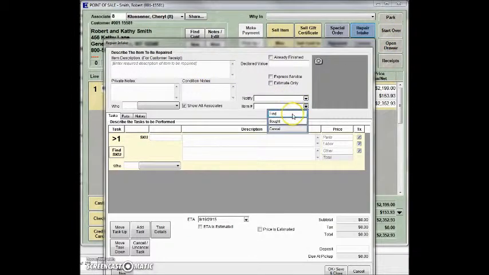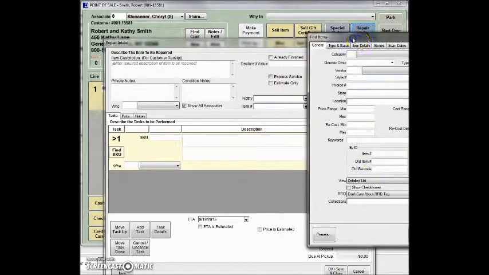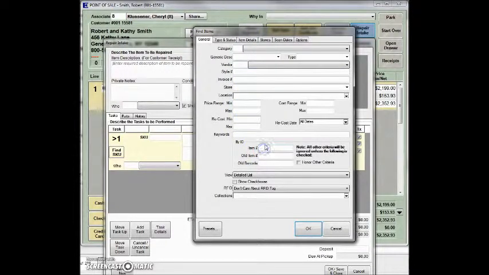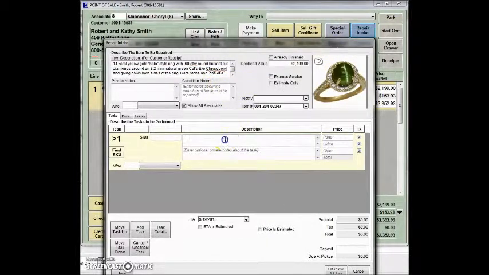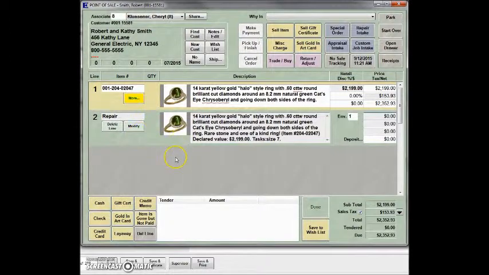Again, it's not that hard to do it right here. Find, this window pops up, 204-2047, okay, select, the piece pops up, put the size in there, and the due date and everything, and this will generate a job envelope for the jeweler and a good receipt for the customer. That's all.